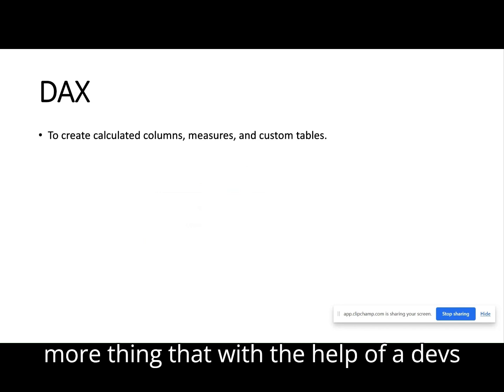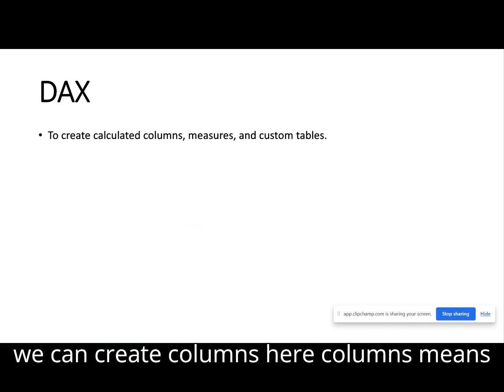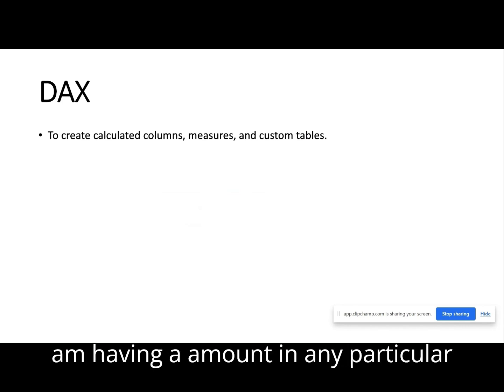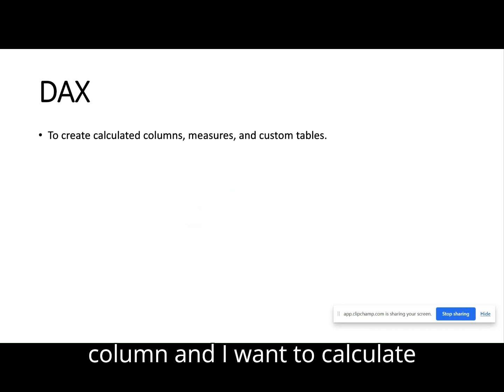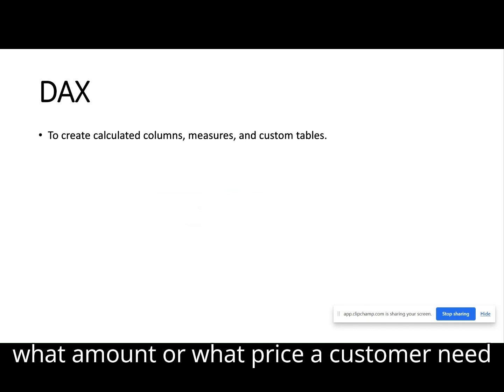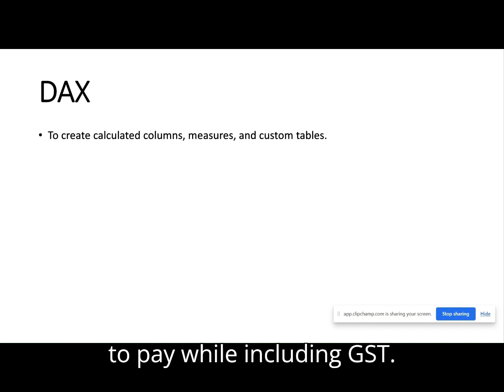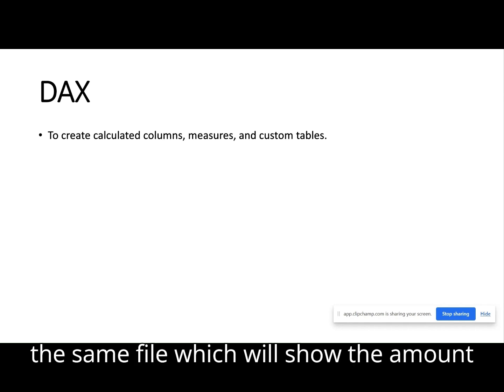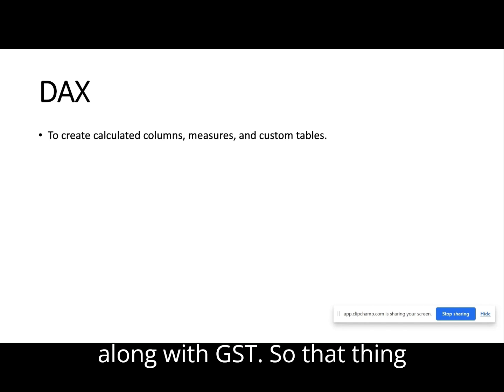One more thing: with the help of DAX, we can create columns. Here, columns means we can create new columns. Suppose I have an amount in a particular column, and I want to calculate what price a customer needs to pay including GST. I want to create a new column in the same file which will show the amount along with GST. That we can easily do with the help of DAX.